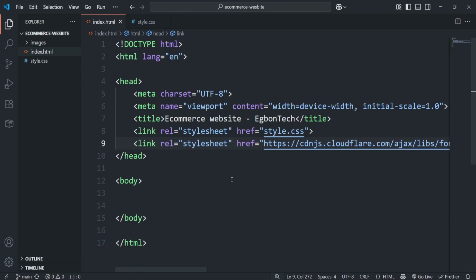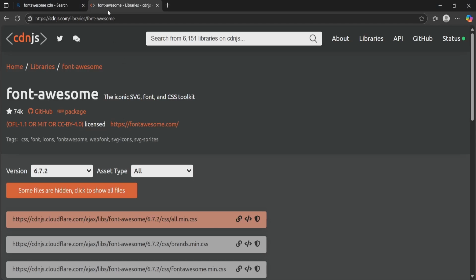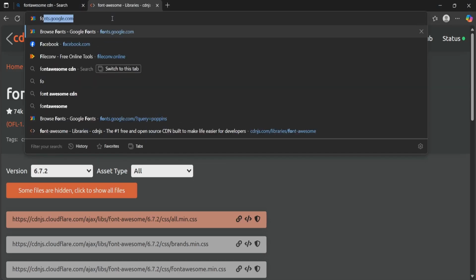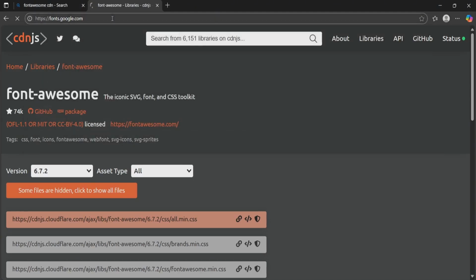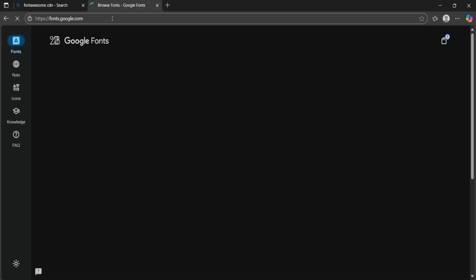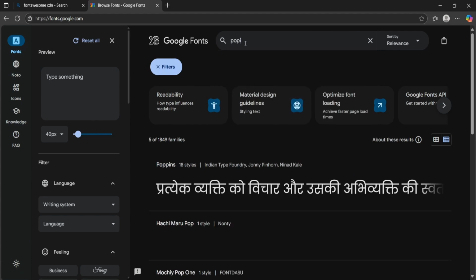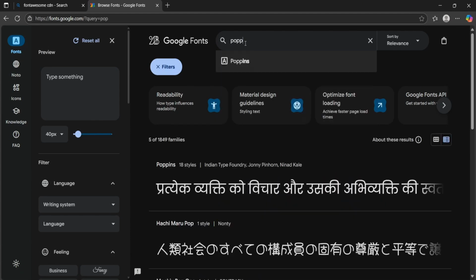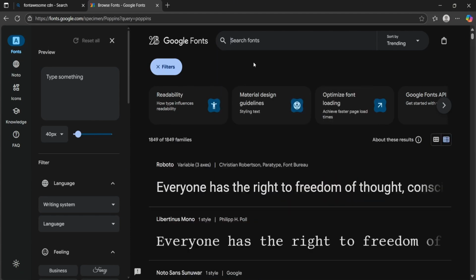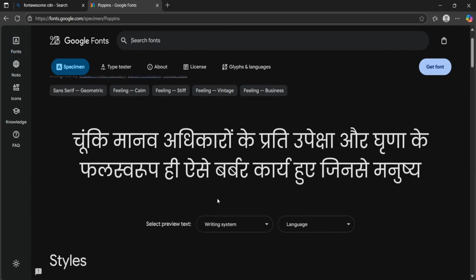So next we have to actually get Google Fonts, because I don't like using the built-in CSS font. So I'll go to my browser and search for fonts.google.com. It's going to bring me right here to this website, and I'll search for the fonts I want. I actually want two fonts. So first of all, I'll search for Poppins. I'll just click on that. It's going to bring us right here.